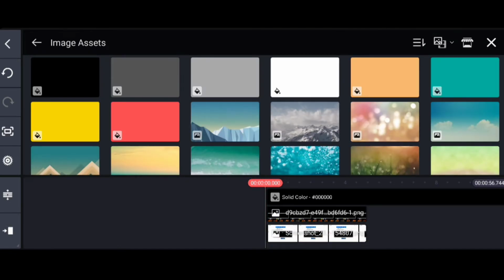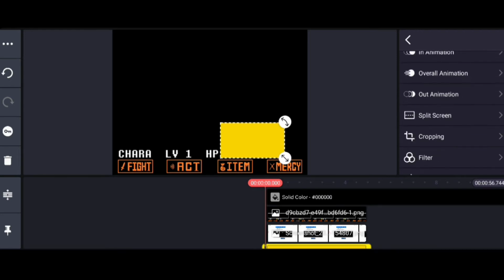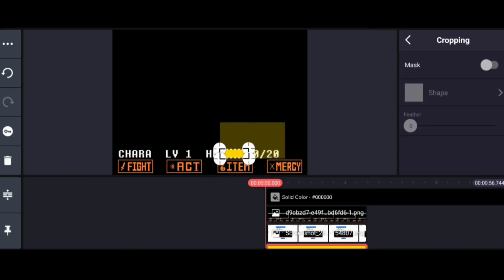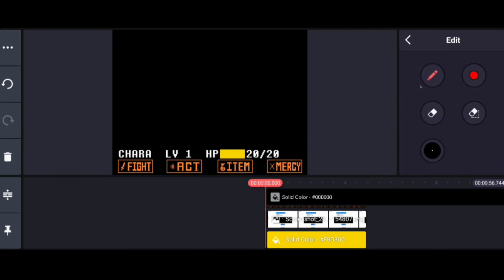Once you've done that, you're going to want to go back to image assets and get a yellow square. Next, you're going to want to crop it to be the right size. After you've gotten your HP bar, now you're going to want to go to layer and this time hit handwriting. Tapping handwriting will take you to this interface.